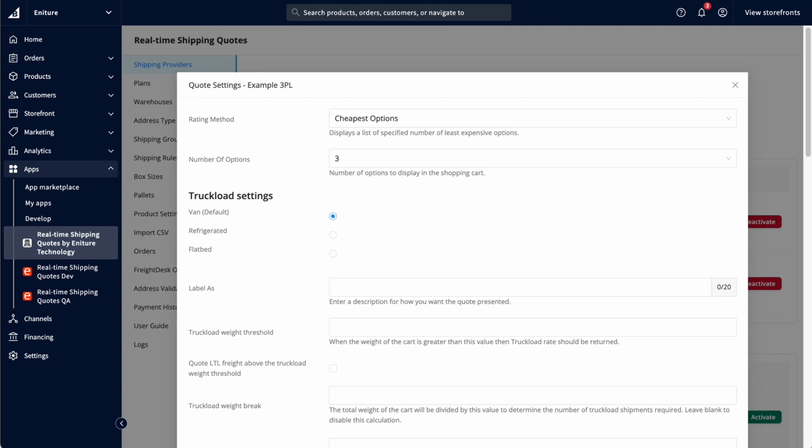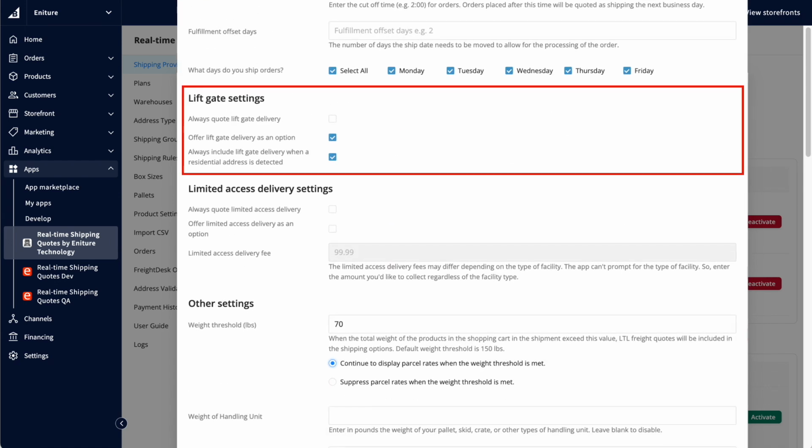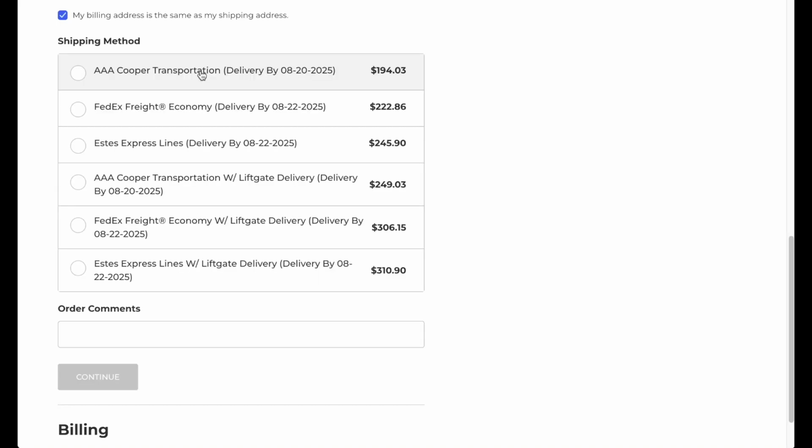To see how the results on the checkout page can differ, select Cheapest Options for the rating method and 3 for the number of options. Enable the settings to offer liftgate delivery as an option, to always include liftgate delivery when a residential address is detected, and enter 70 pounds for the LTL freight weight threshold. Now, when the circumstances dictate that only LTL freight rates be quoted, 6 options will be presented. 3 options are available for standard LTL freight, and 3 include the option for liftgate delivery.